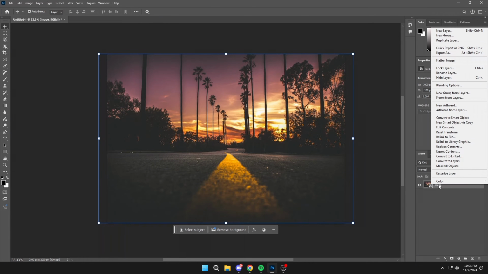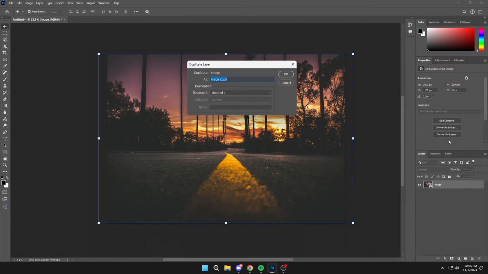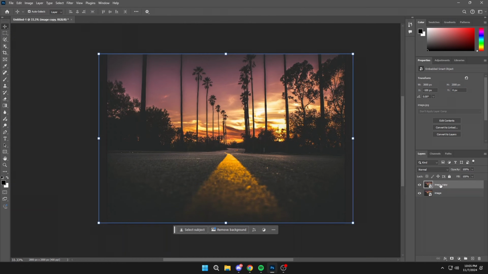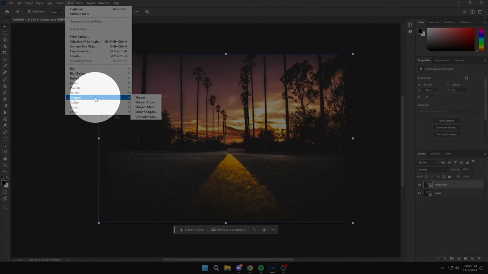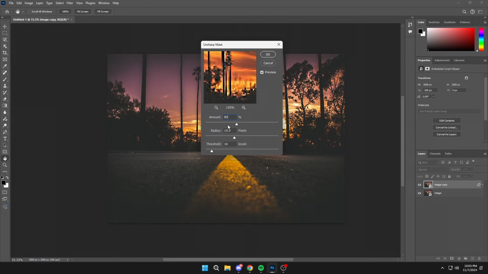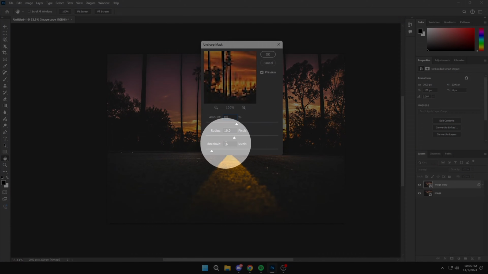Now click on the photo, duplicate. Select the layer, Filter, Sharpen, Unsharp Mask. Here we will put 80, here we will put 10, and here 16.